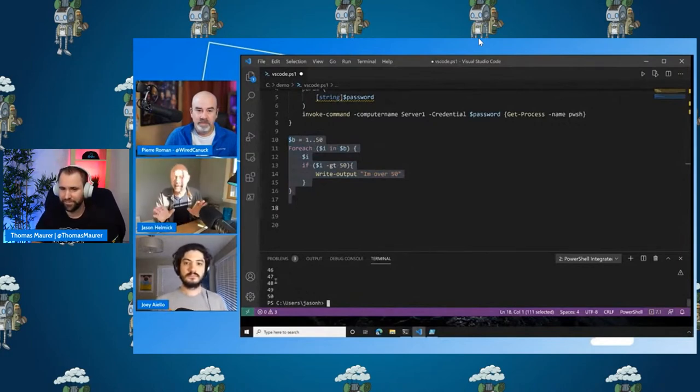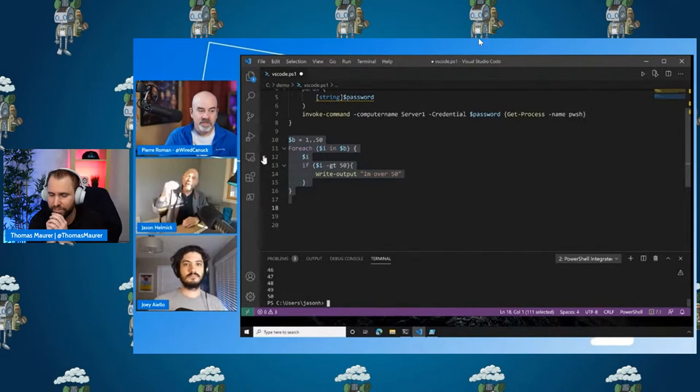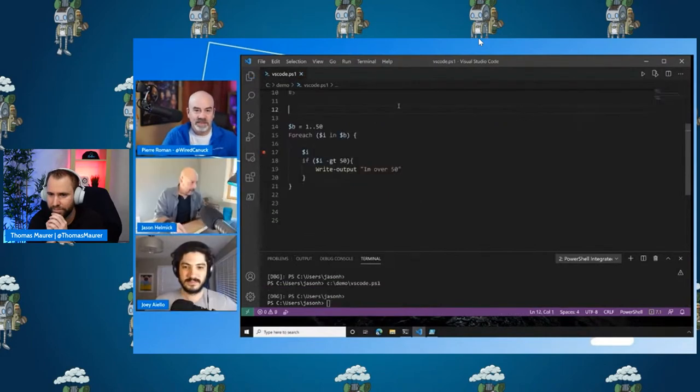Let's pretend for a second that I was confused and I'm not too sure what this variable $i is getting set to. Well, you can go in, that's the wrong line, and you can set a breakpoint. Let me show you what a breakpoint is. This is where the program execution is going to stop. So I've set this breakpoint.